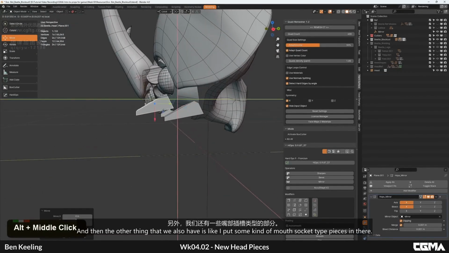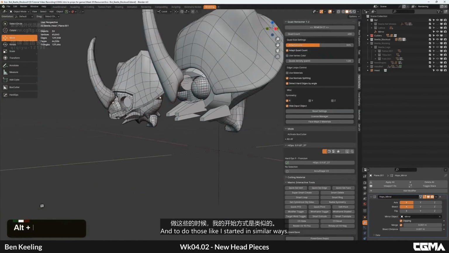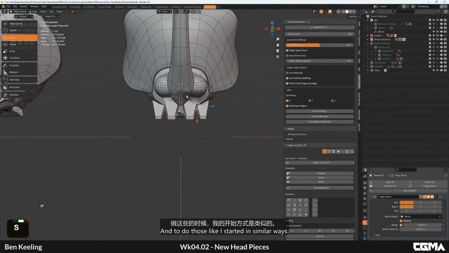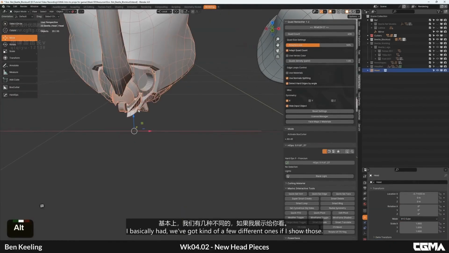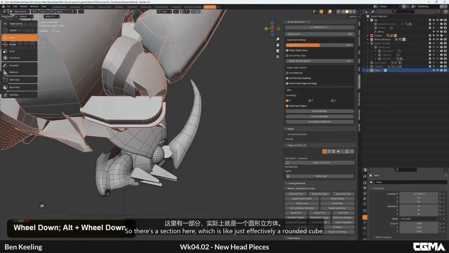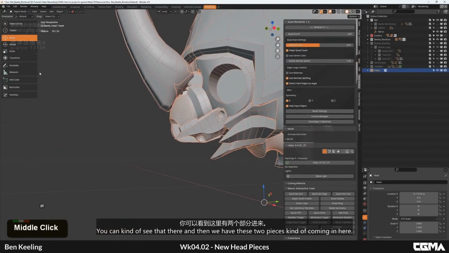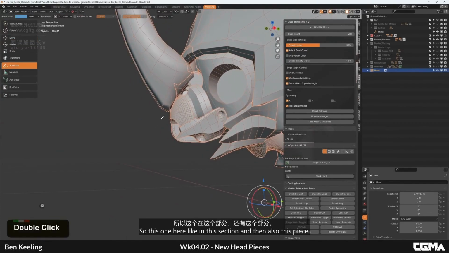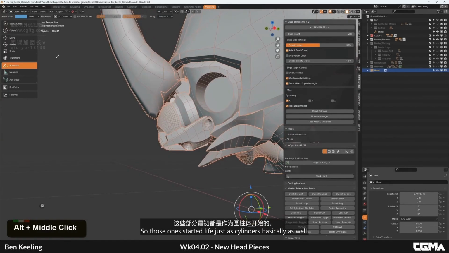And then the other thing that we also have is I put some mouth socket type pieces in there, and to do those, I started in similar ways. We've got a few different ones if I show those. There's a section here which is effectively just a rounded cube. You can see that there. And then we have these two pieces coming in here. So this one here, in this section, and then also this piece. Those ones started life just as cylinders as well.